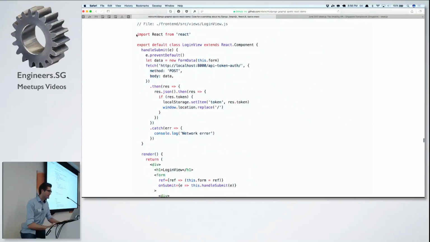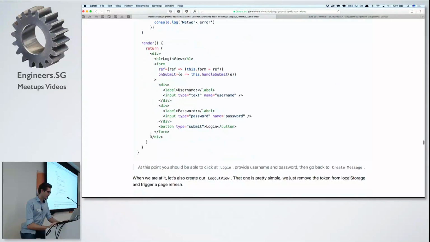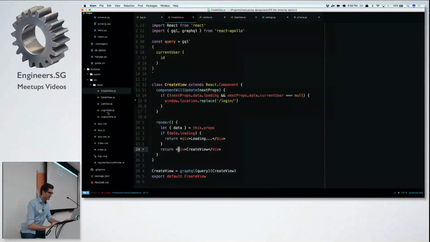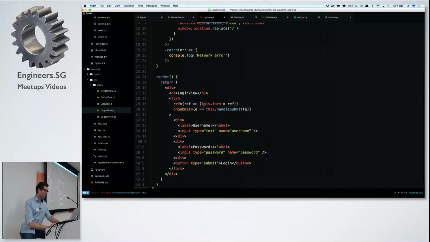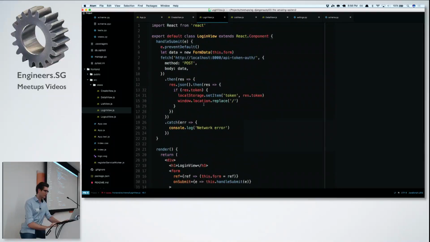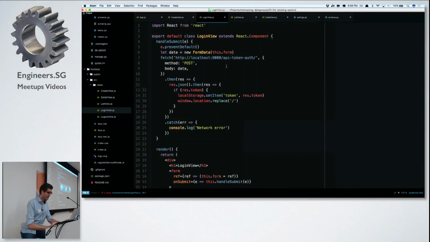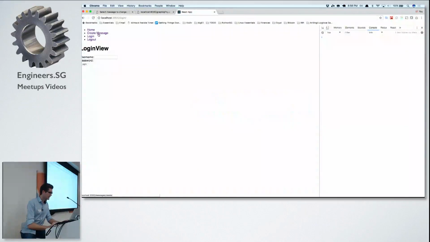So okay, we still can't really create messages because we are not able to log in. So let's implement our login view. And this will be an example of how to store the token in local storage. Okay, so first let's see if it works. So we click at create message, it bounces us off to the login view. We log in. Oh, okay, wrong password. Uh-oh.